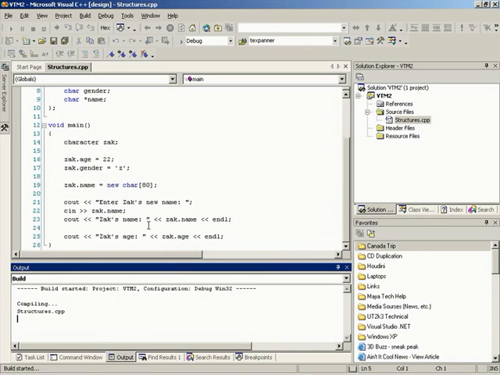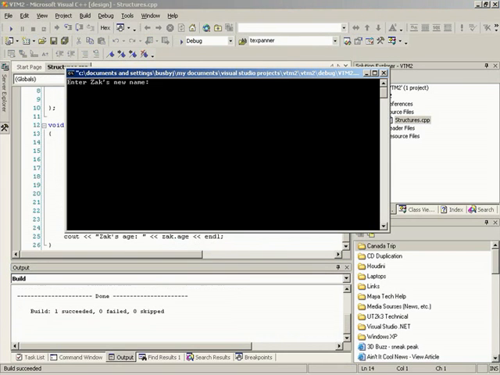So we just print out the name after we're done with it. Print this out, enter Zach's new name. Yeah, we'll get to that. Okay. So let's enter Zach's new name, Joel. All right, Zach's name is now Joel. His age is 22. All right, I can drink now.